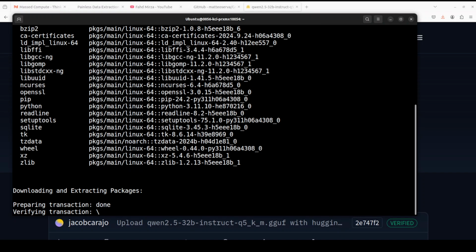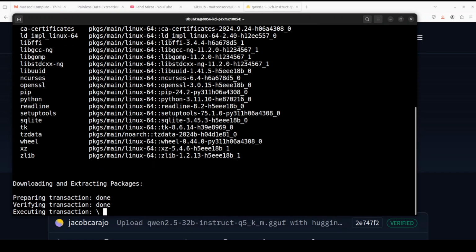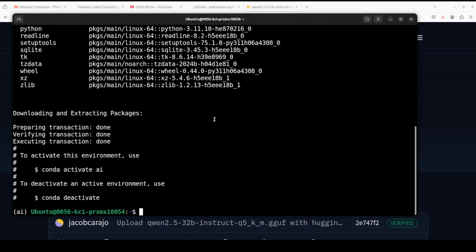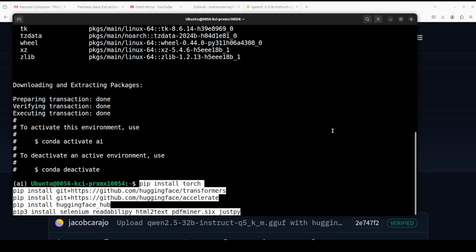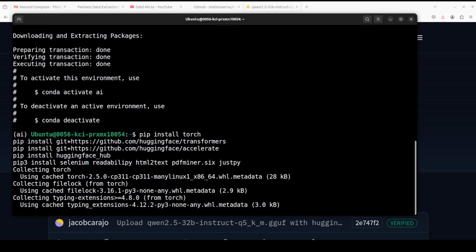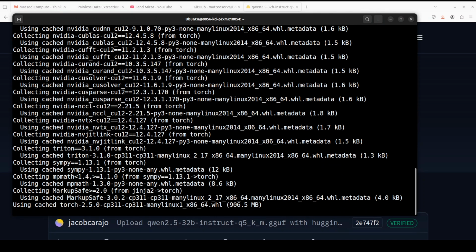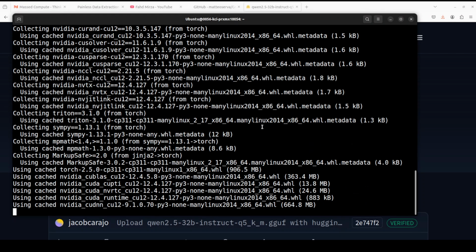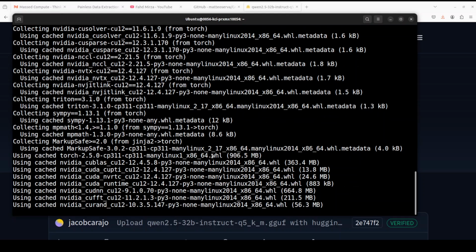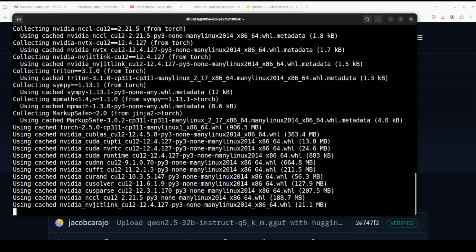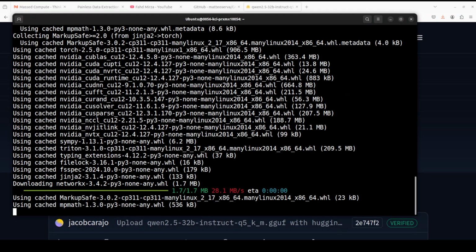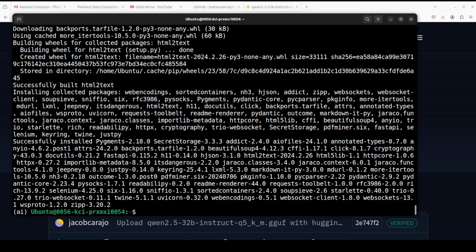And then we just need to install a few of the prerequisites here. So let's wait for it. That is done. Let me install all the prerequisites, which include torch, transformers, and various tools for function calling, tool calling, like Selenium, HTML to text and stuff. So let's wait for it to finish. This is going to take 3 to 4 minutes. All the prerequisites are done.